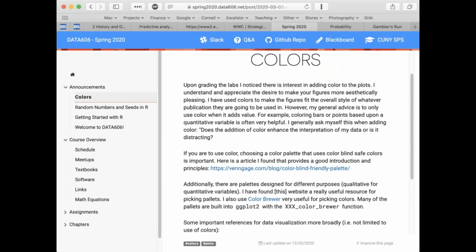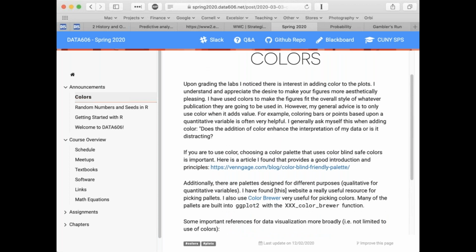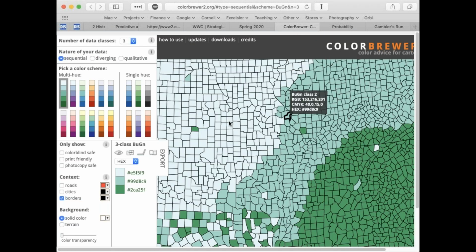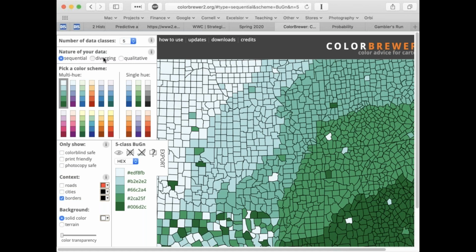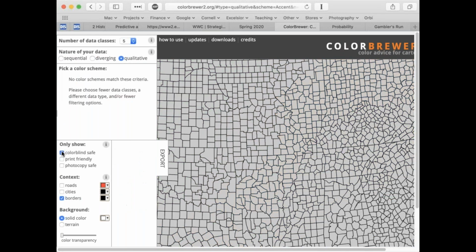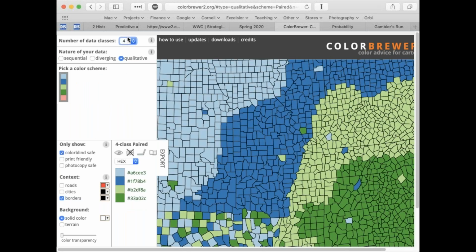When you're choosing colors to use in your plots, there are some interesting links here about using colorblind safe palettes. And if you haven't discovered ColorBrewer, I use this website a lot to pick my color palettes because I can pick the number of groups I have, and whether I want it to be sequential, diverging, or qualitative. And then you have options. So I can say I want it to be a colorblind safe palette, which might be hard with four groups. I mean, five, but if I go to four, there's one.